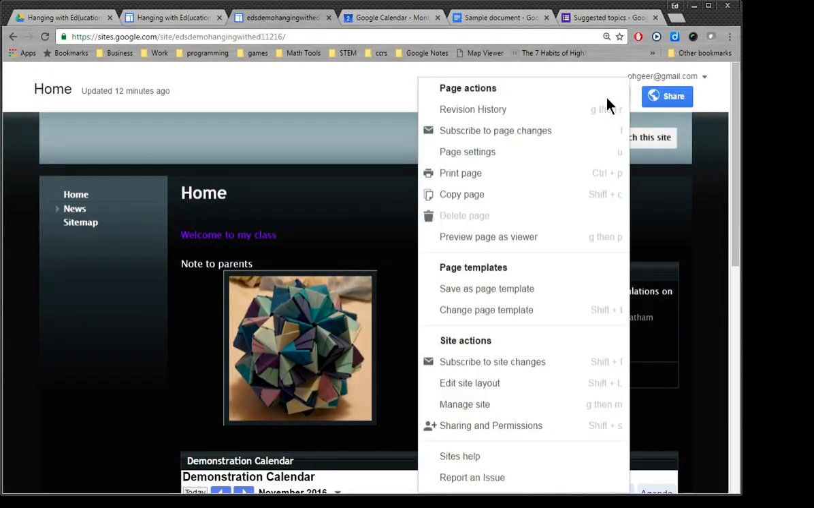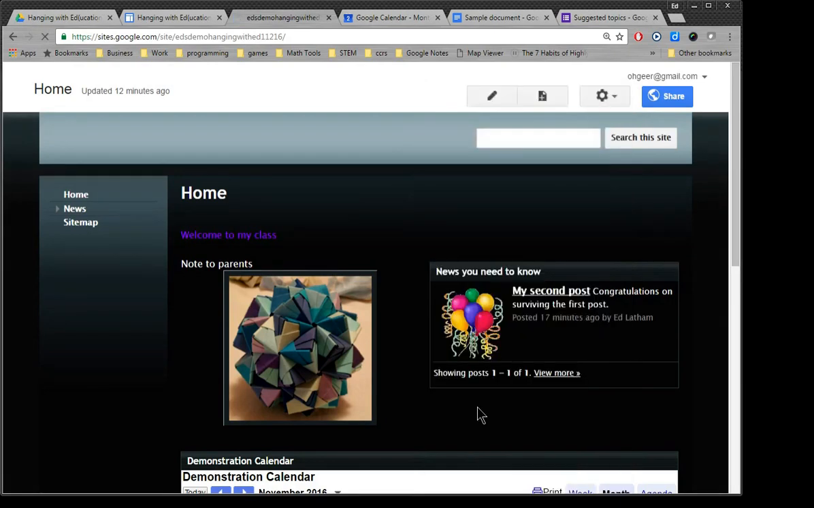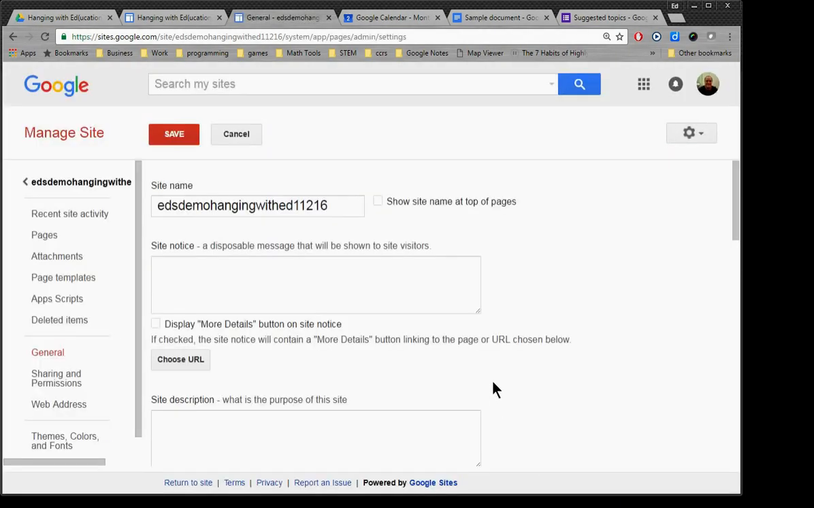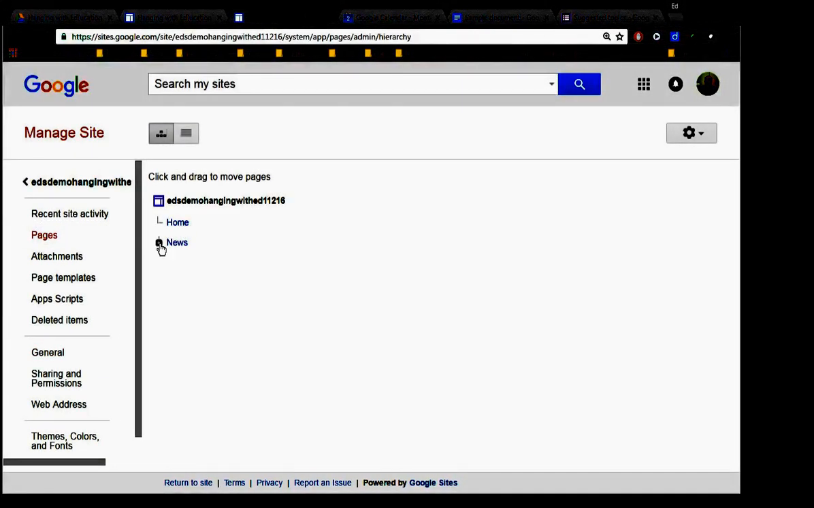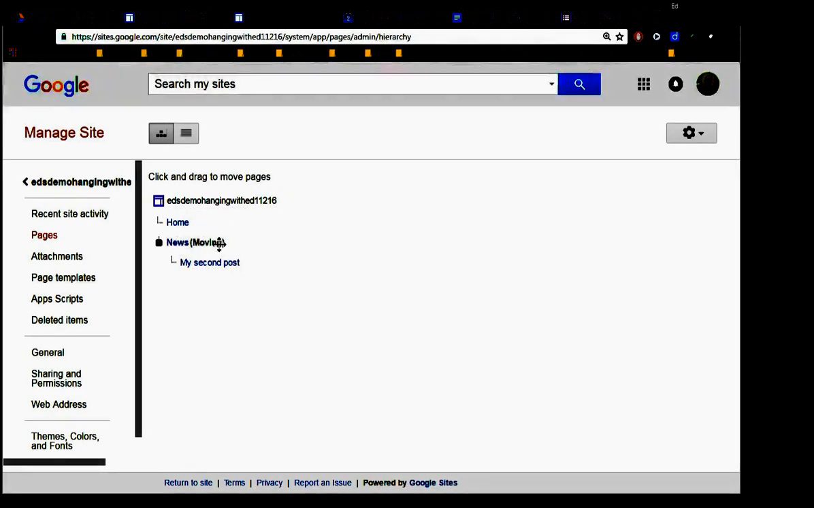I do want to go back into Manage Sites, because I mentioned earlier that you can move pages around. On the left-hand side, you'll see the second item down says Pages, and you'll see that I have different pages available here. I can click and drag to move pages around. So maybe I want the news feed underneath my home page. So it's moving that page right now. It's going to take a little bit here just because of some internet slowness.